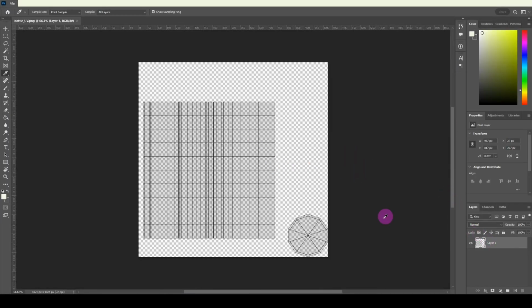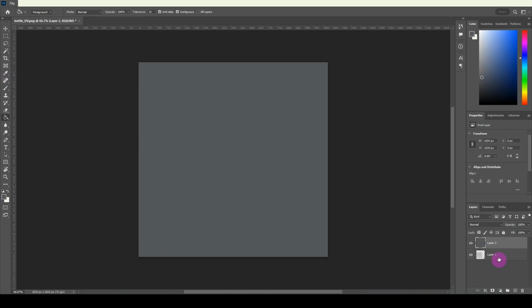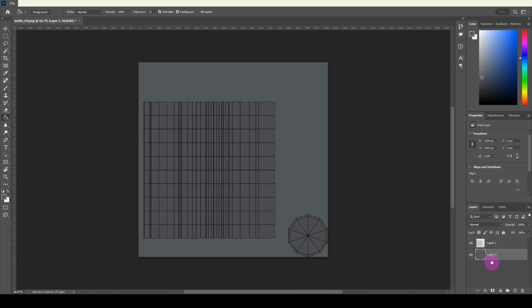And here we have our texture. So the first thing that I want to do is just add a background so that we can see what we're doing here. So let me just add a basic background here. I'm going to move this down to the bottom, make sure that our UVs are at the top. And now we need to apply our image onto the texture.